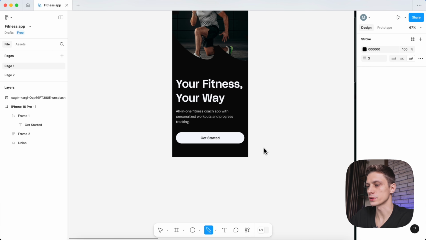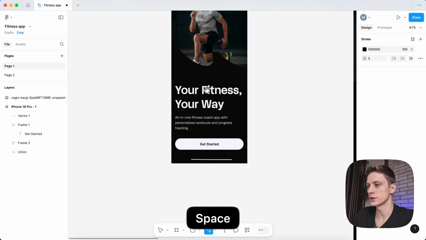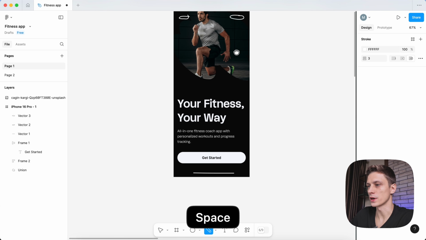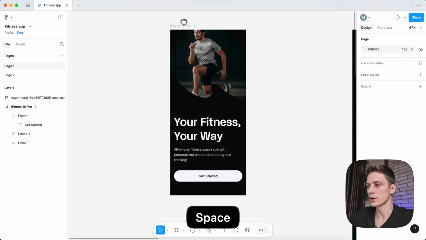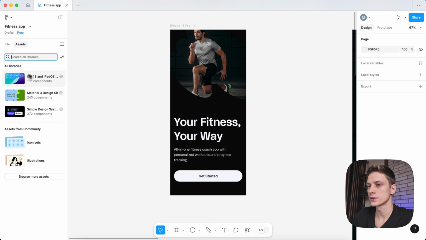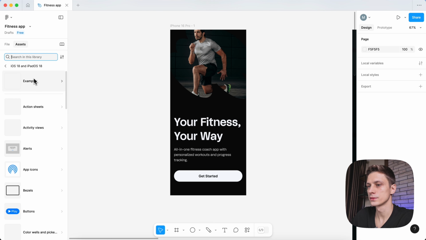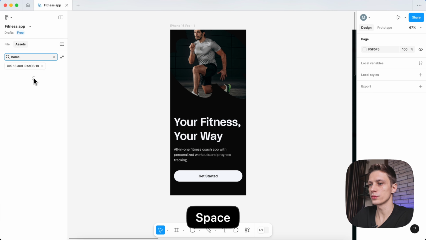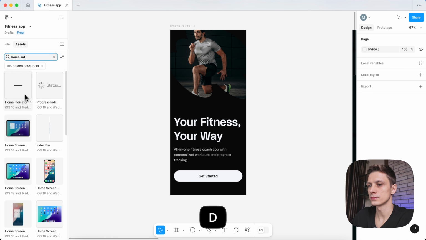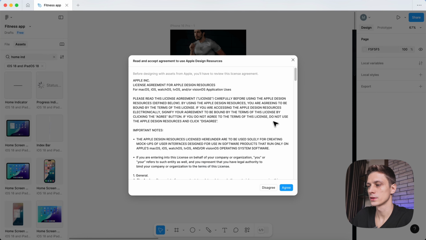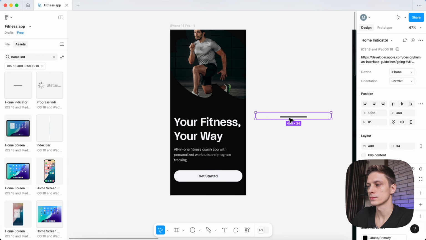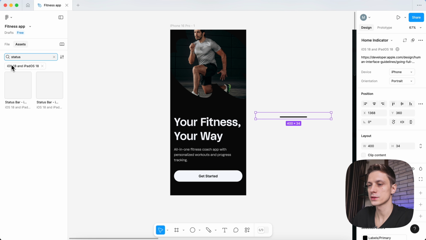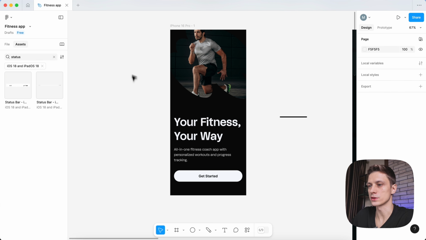Then I need two important elements. Here I need the home indicator and I also need the status bar on top. These are standard iOS elements since we are creating design for iOS. So let's go to Assets panel, then select this library iOS 18 and let's search for home indicator. Okay, this is what I need. Just drag and drop home indicator, agree with the license, and let's do the same for status. Yeah, I need this status bar.